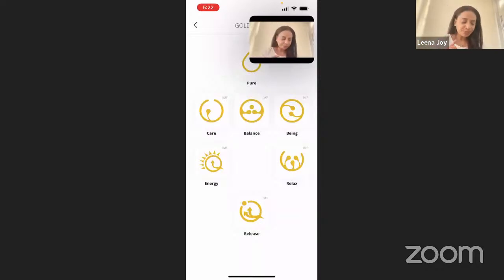Okay, fine. So the first program is the detoxification cycle. As soon as Healy comes in your hand, for the first 7 days we will tell you to go with a detox cycle. The first is purification. What is purification? Each and every cell of your body, we will go and check.